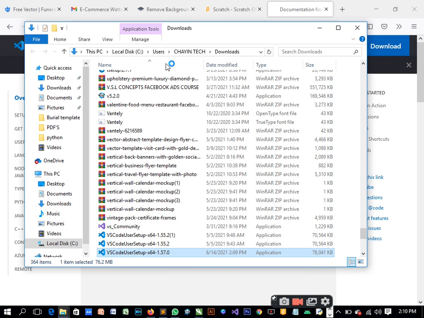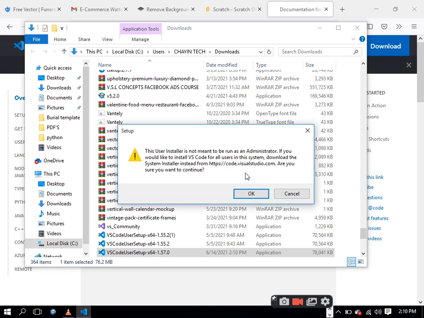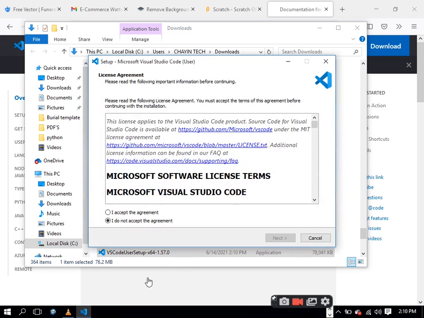So you just click on it, then it's going to install this in our system. Okay, so click on yes. Okay, so we're going to install it in our system. Okay, the user installer is not meant to be run as an administrator. If you would like to install Visual Studio Code for all users in this system, download the system installer instead from this. Are you sure you want to continue? Okay, so let me just click on that.